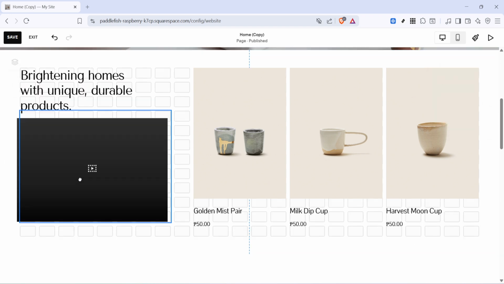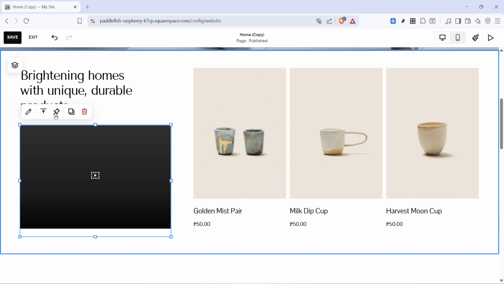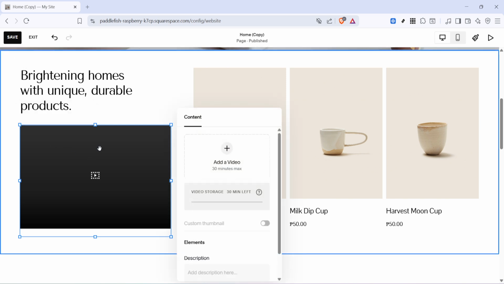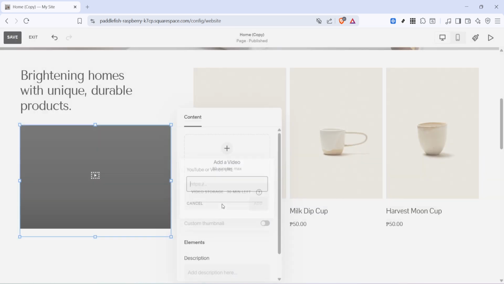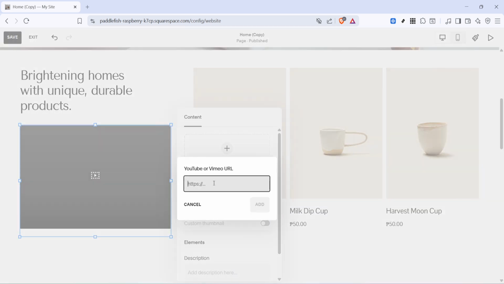A video block will appear on your page with the pencil icon on it. Click the pencil icon to open the block editor. Inside the editor, you'll see a plus sign. Click that, then select Add from Link. A field labeled Video URL will appear.